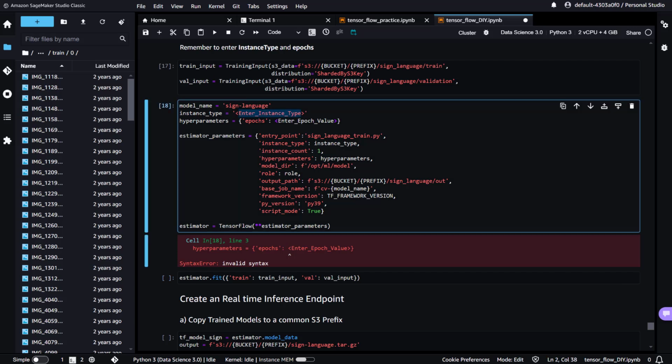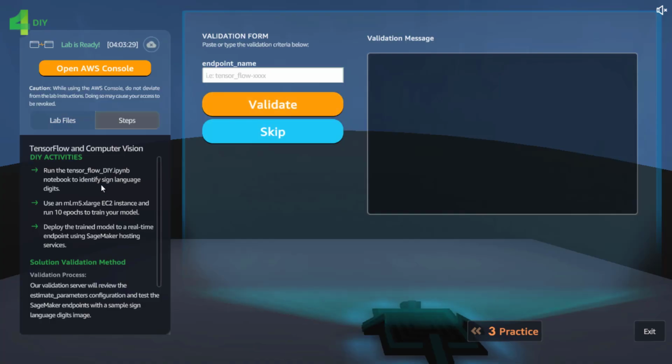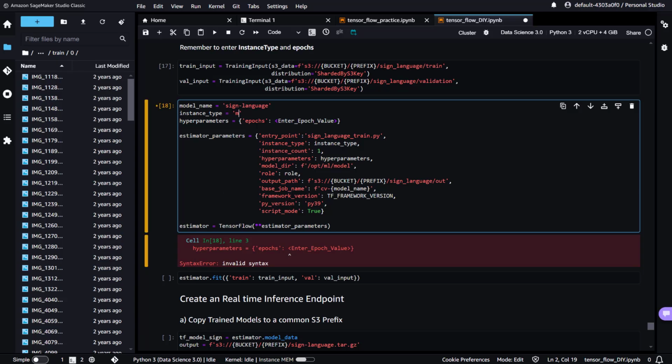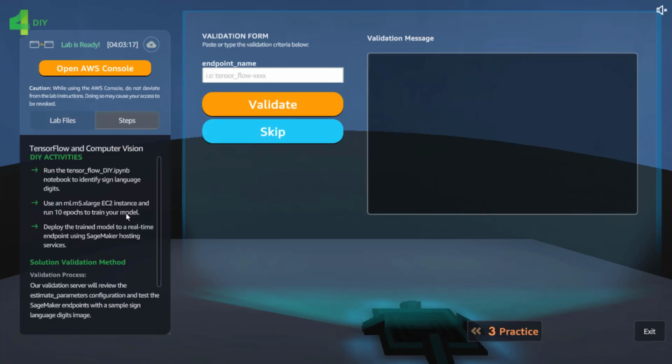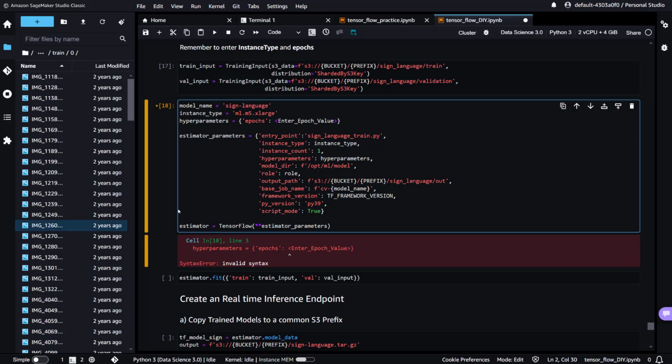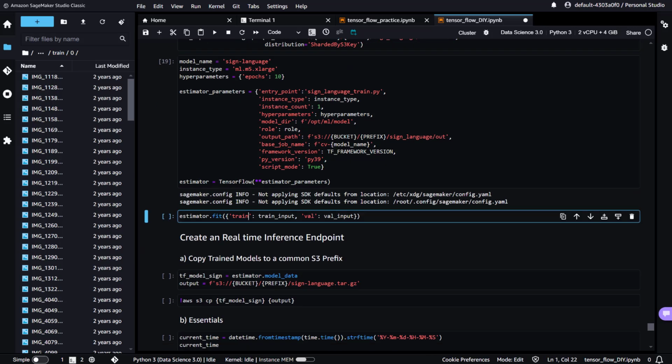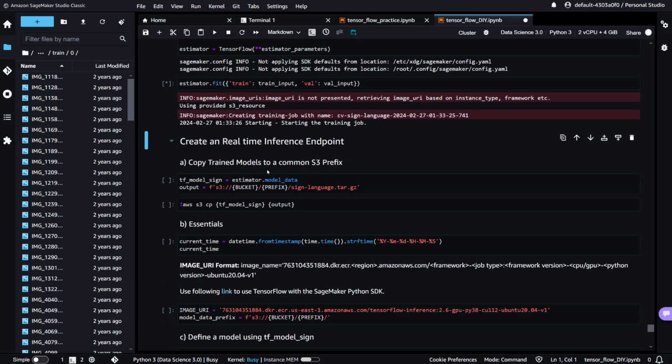Okay, let's put it there and let's create this estimator. Invalid syntax. Oh, okay. We are supposed to give the instance type. I think they have told us to use ml.m5.xlarge, and I think the epochs they told us to give is 10 epochs. Where is that? Okay, it is here, so let's give it 10.